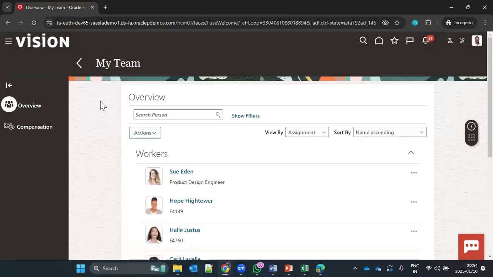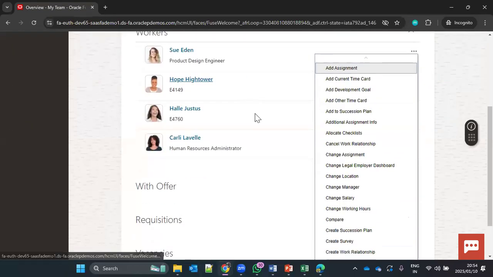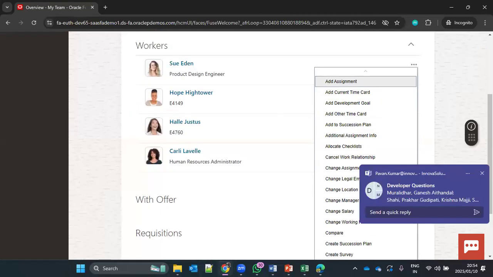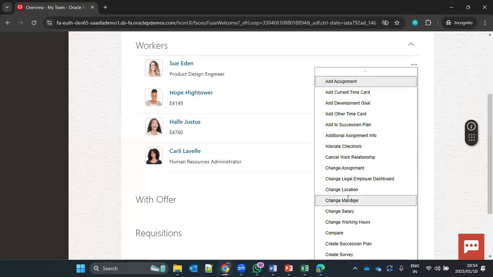Okay, that's how a manager login looks, and he can even try to change the manager. Right now, Curtis is the manager for this person. If he wants to change the manager for this person from Curtis to someone else, he can use this particular action to do that.